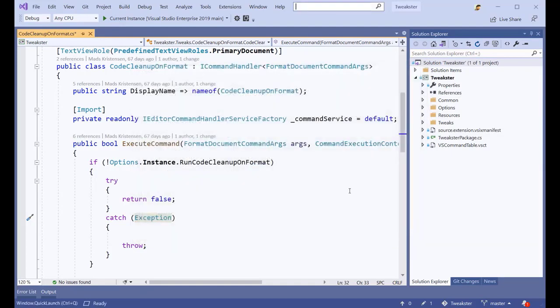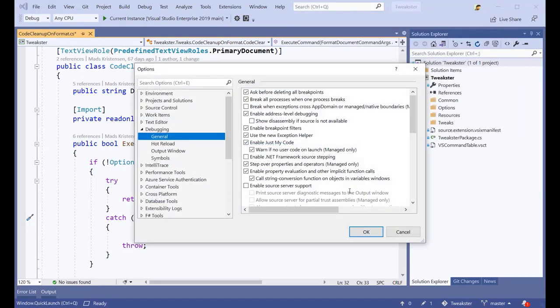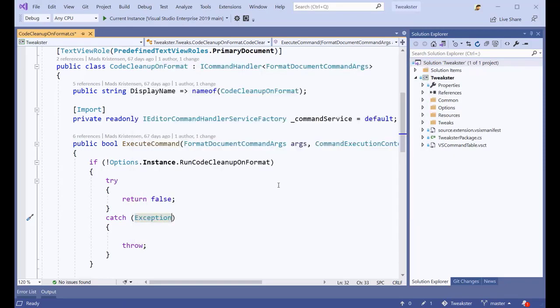Here's one of my favorites, just my code. So enable or disable just my code very simply. It's always one that's hard to find, and it's buried a little bit deep in the tools options dialog. So it's a super helpful tool to find those things that you don't always look for and you might have forgotten keyboard shortcuts for, or their location in the options dialog. So these are just some of the ways that the Visual Studio search can help you be more productive.